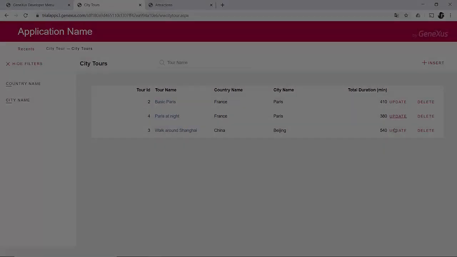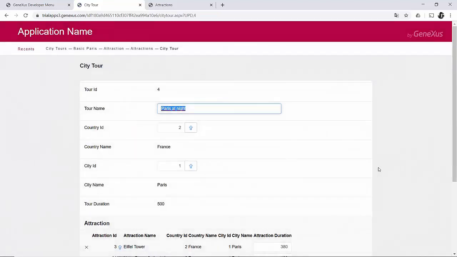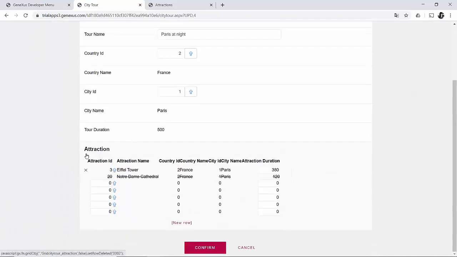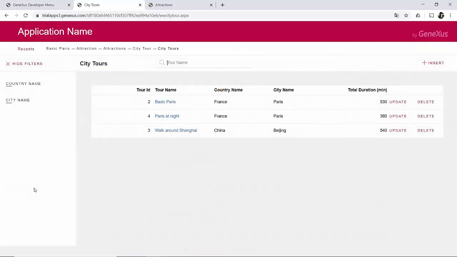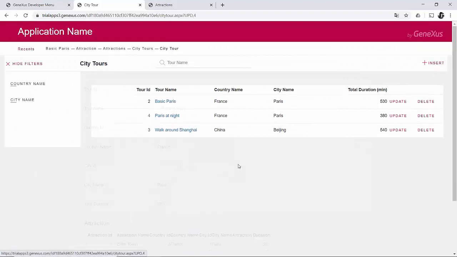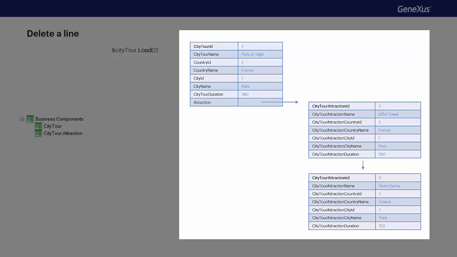To delete a line using the transaction, we have to first load the city tour, which will be in update mode, then delete the line, and finally press confirm so that the deletion is actually carried out in the database. It'll be similar here. To delete the Notre Dame Cathedral from the City Tour 2, in a variable of the City Tour Business Component data type, we load the structure using the load method. And then we delete the line from the attraction collection.